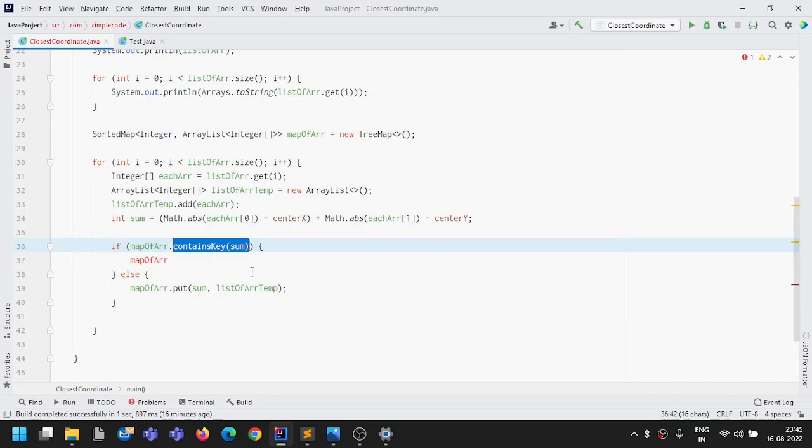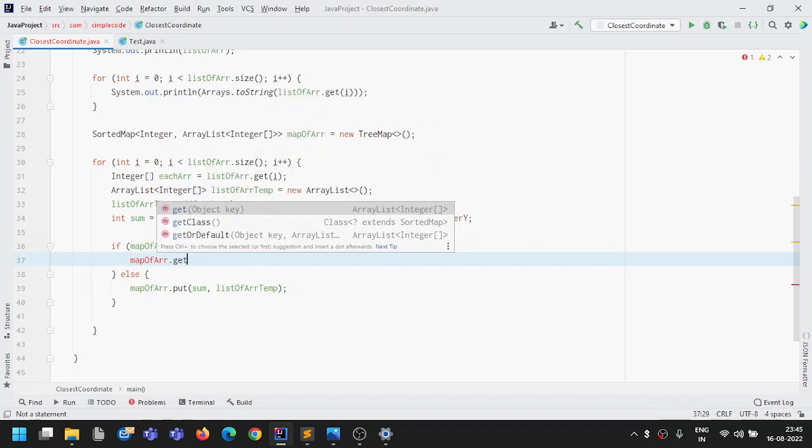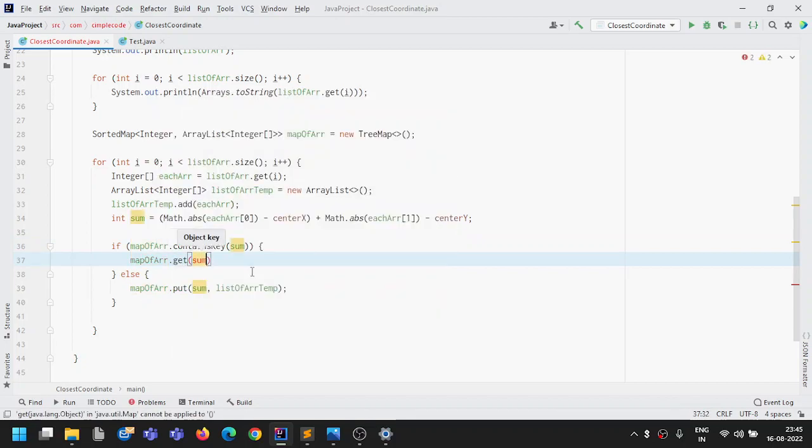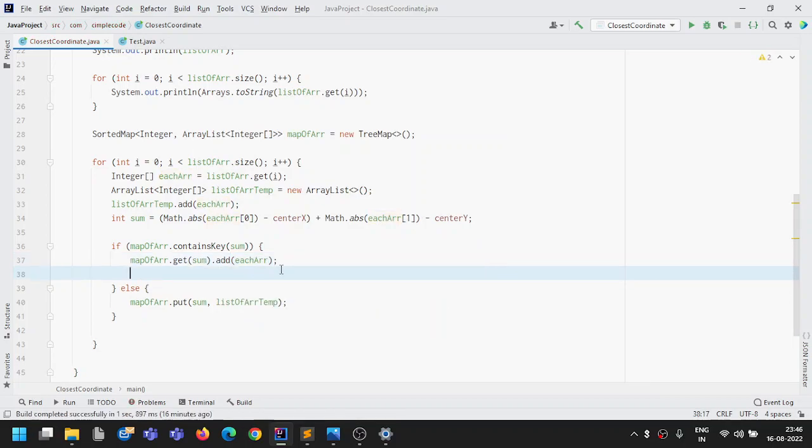So how will you modify this? You need to get that first, right? So get of sum, will get this. Now once you get that, then you add to that. Okay.